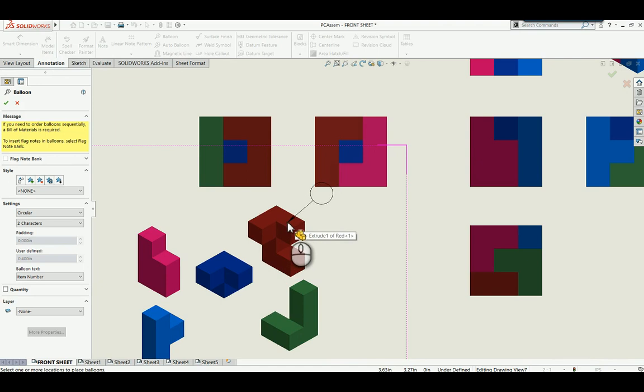Notice I'm clicking at the middle of the face, and what that's going to do is give me a dot instead of an arrow. The other general rule of thumb with exploded assemblies and ballooning is you do not want this leader line to be horizontal or vertical. It is always going to be at some sort of angle other than those two, and placed a decent amount away.